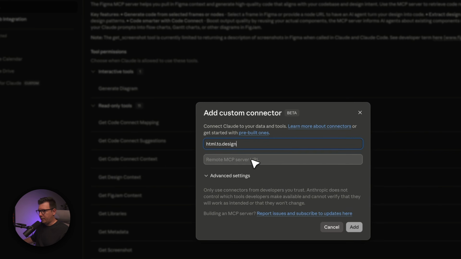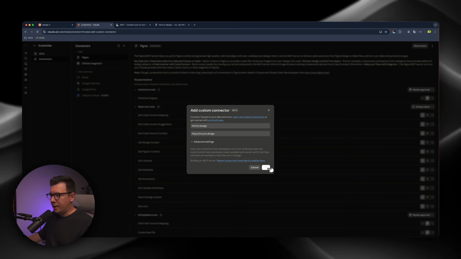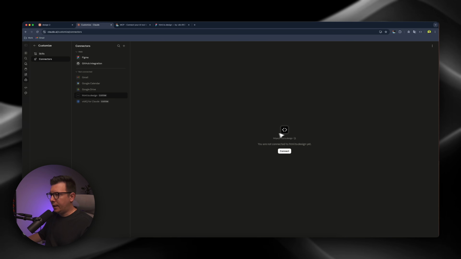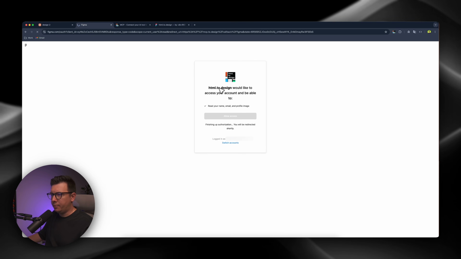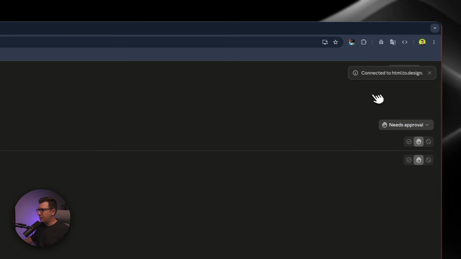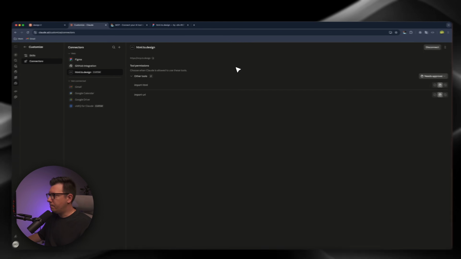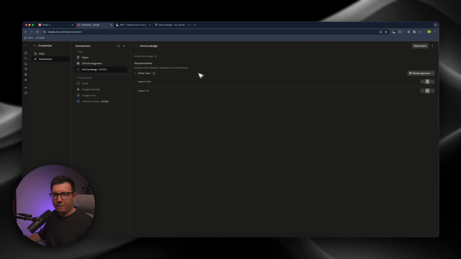Now back to my Claude, and here I will paste it, and I will click add. Now it will be added, and now I'll need to connect it to my Figma account. So I click connect, and I need to authorize the usage of the html.to.design in my Figma account with this custom connector in Claude. So everything is set up, so it is connected. Beautiful.